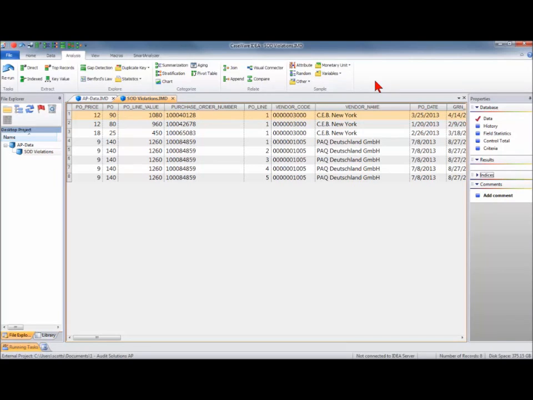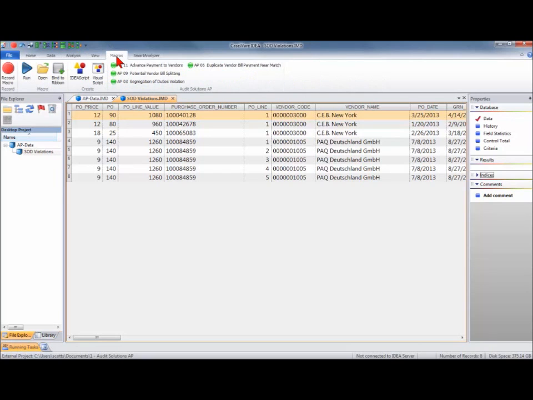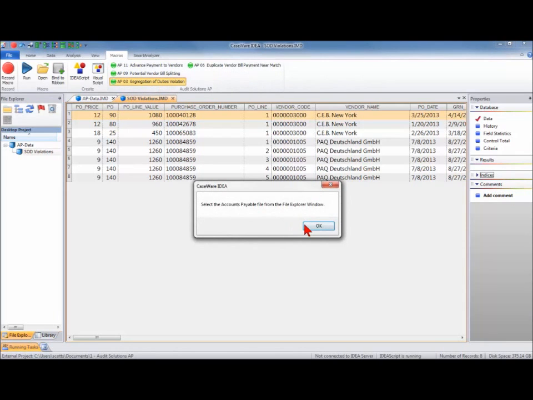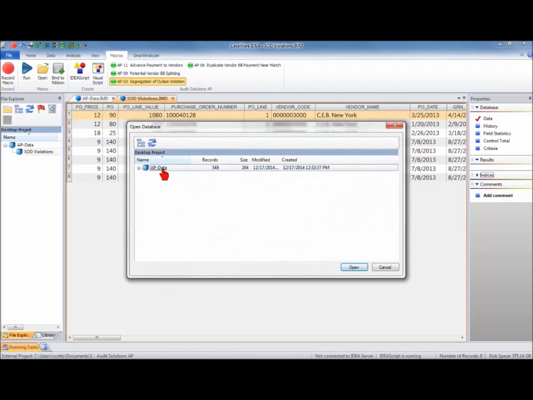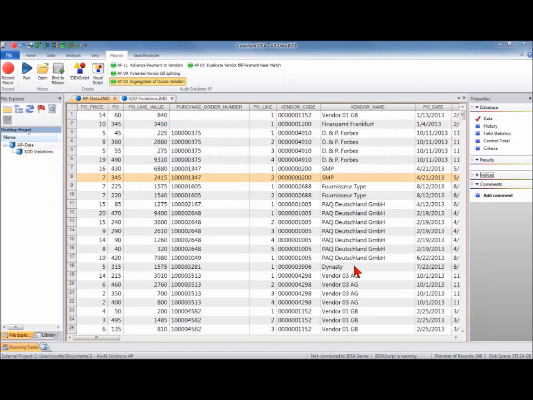Very simple test. If you wanted to have a junior person run this test all the time, you can get the Audit Solutions AP module, put that test up on the menu, and then run it very simply. Go to the macros menu. I'm going to choose segregation of duty violations. It's going to ask me to choose the file that I want to run the test on. Choose to run it on the AP data file. And then it just walks you through the process.